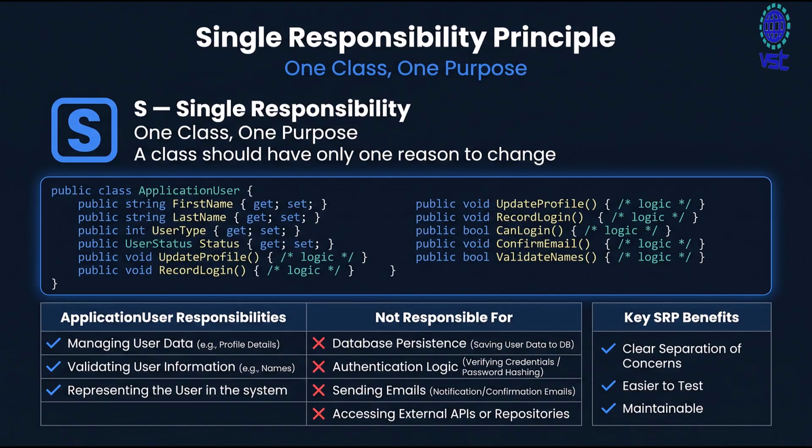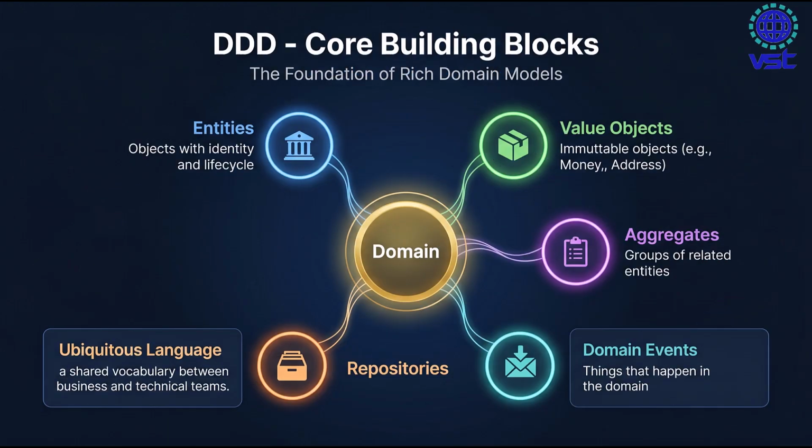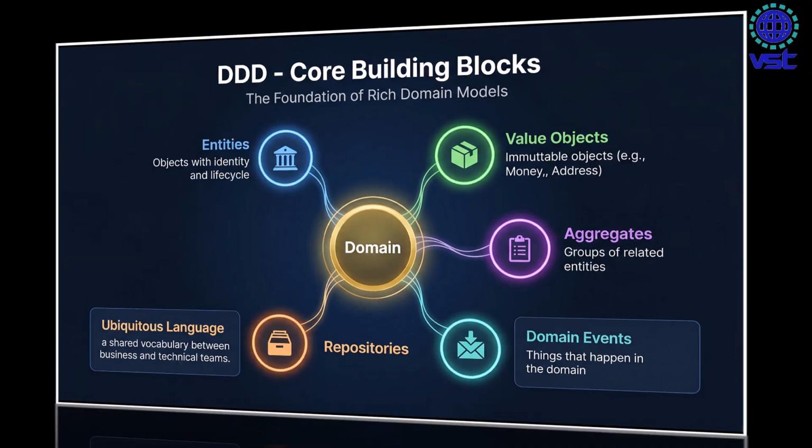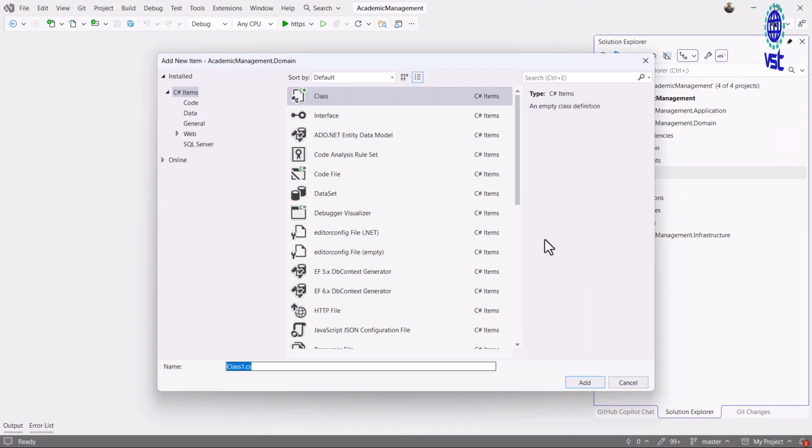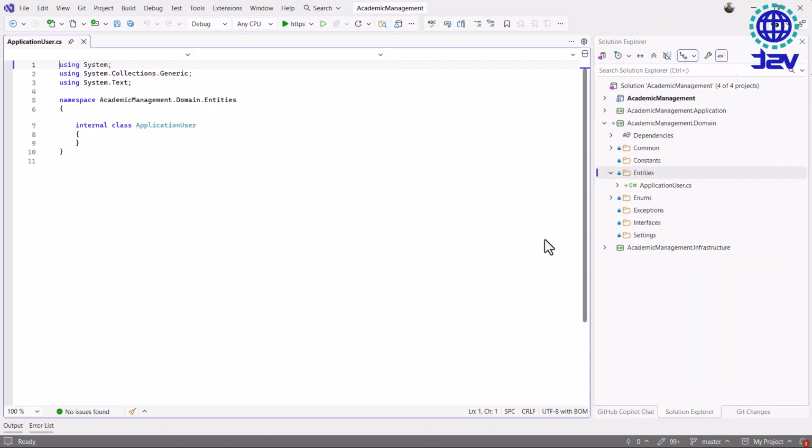Now we will create the ApplicationUser class, which is a rich domain entity that encapsulates both data and business logic. It follows principles like encapsulation, single responsibility, and domain-driven design by controlling its own state and behavior. Instead of handling logic in services, we keep everything inside the entity to make the system clean and maintainable. This is the heart of our authentication and user management system.